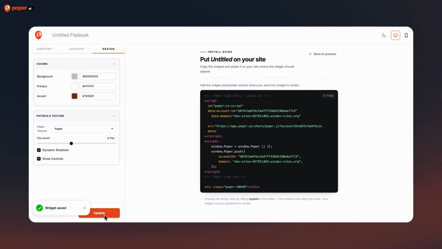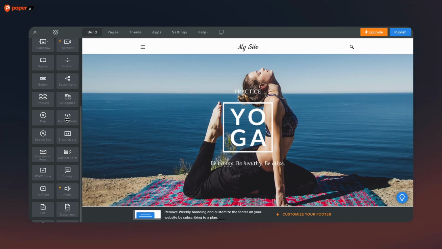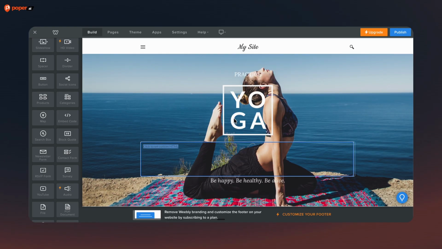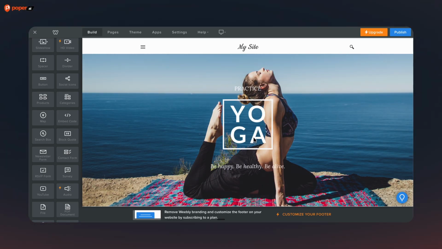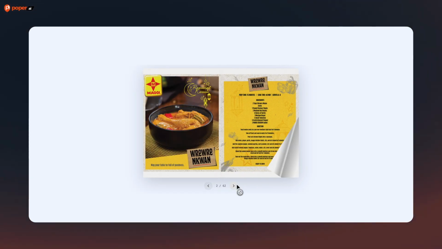After publishing, copy the code and go to your Weebly site editor. Inside the editor, add an Embed Code block, then paste the installation code into it. After that, publish your site. Once your website is live, refresh the page and your widget will appear successfully.